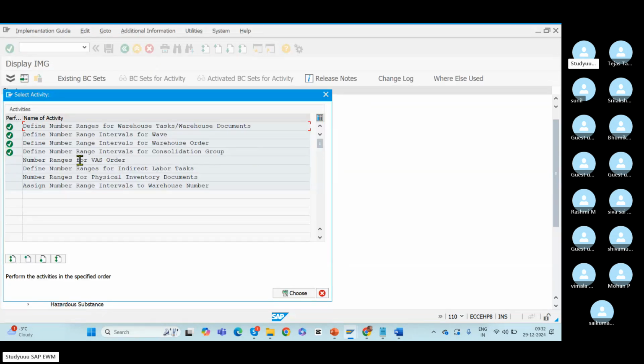Now VAS order. VAS order means value added services. This one I told you for what purpose? Consolidation. When you are doing some kind of consolidation, what is it? Adding some of the items to the existing box. And number ranges for VAS order. VAS means value added services. These are some similar kind of things, okay?